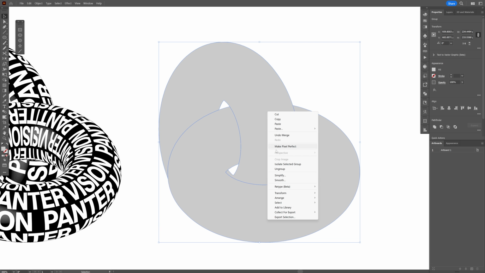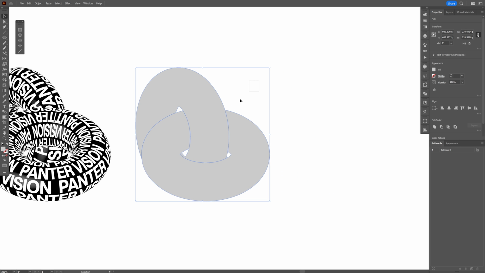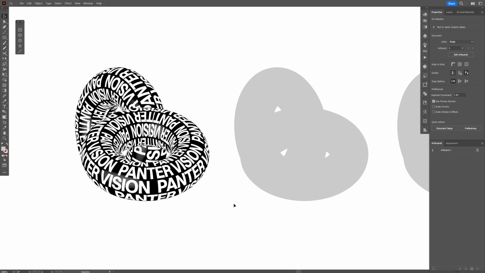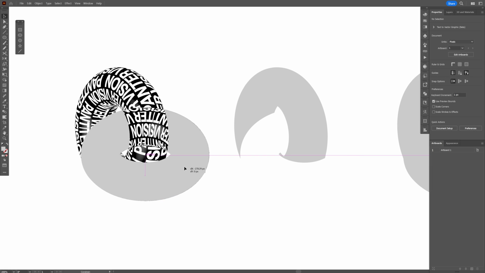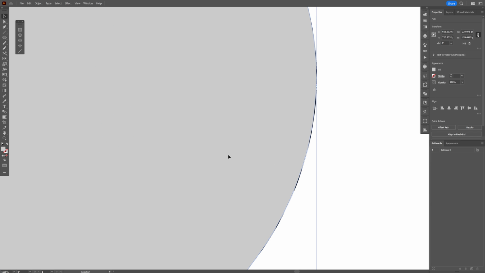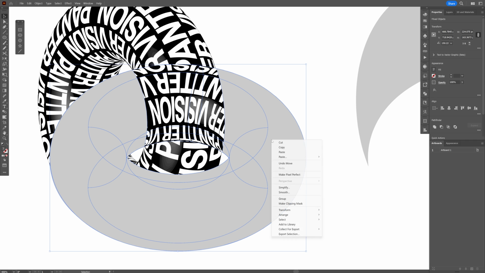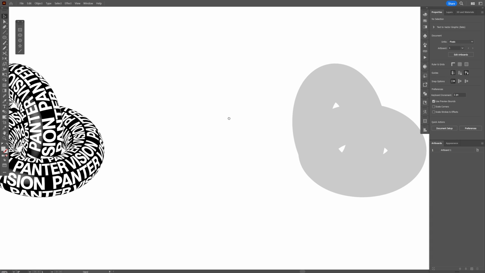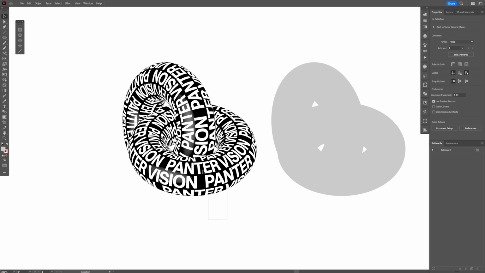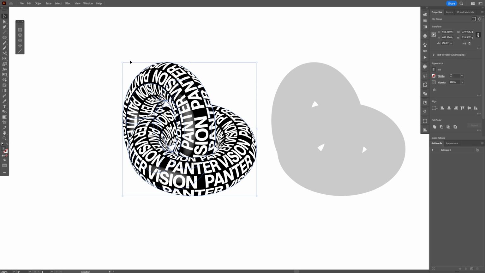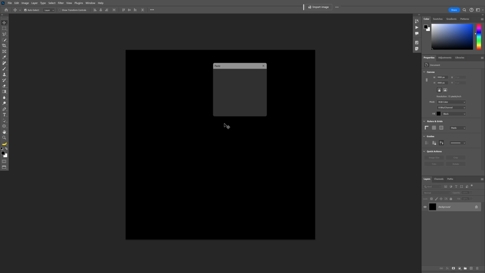Now I'm going to right click on group and I'm going to make another copy of this. And for this job, I'm going to need this bottom donut and I'm going to position it right on the top. Now I'm going to select both, right click and select make clipping mask. Now I'm going to delete this, select the 3rd copy, and now I'm going to select this donut, press Ctrl C. Let's go to Photoshop, press Ctrl V.